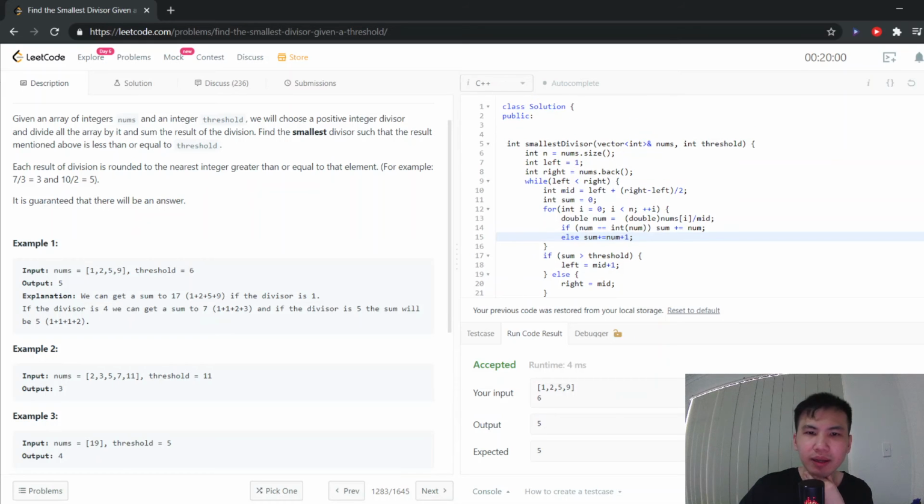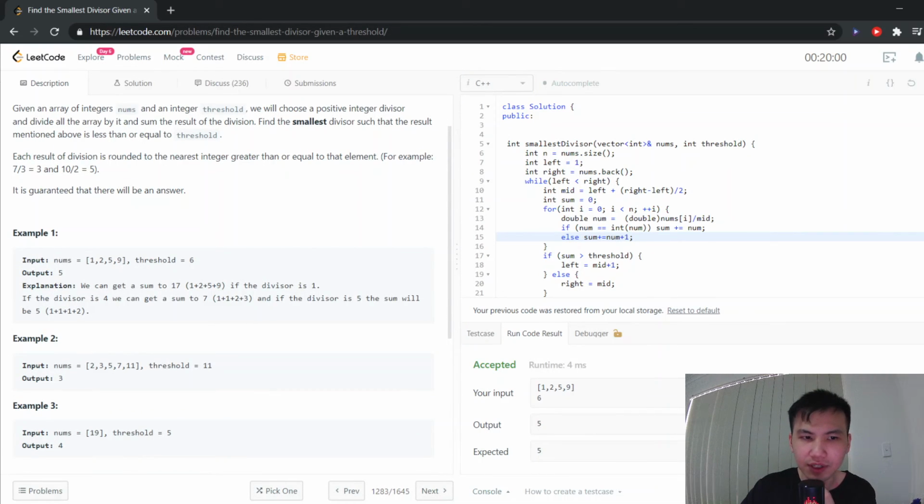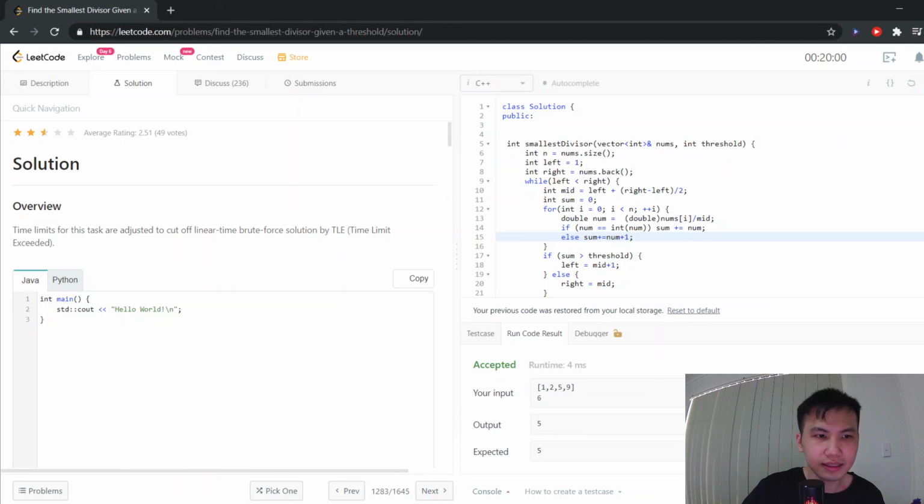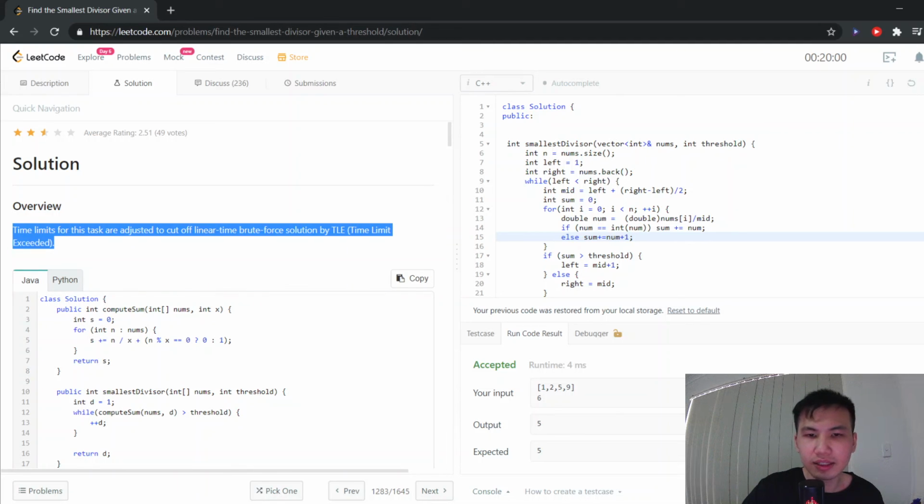Yeah, we can do this without binary search, but it's not going to be efficient, because let's say there's a very big array, maybe 1 to 100, and the divisor can be anywhere in between. We don't want to just go 1, 2, 3, 4, 5, slowly searching for the answer. It's going to be time limit exceeded, something like this. So binary search is to just make it more efficient.